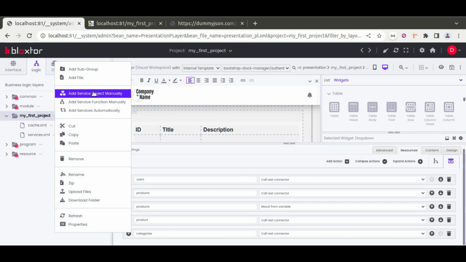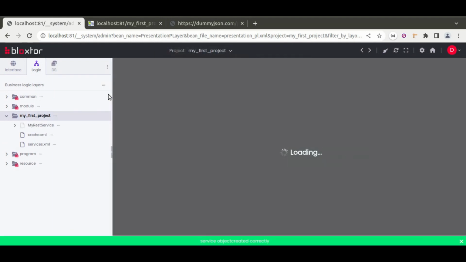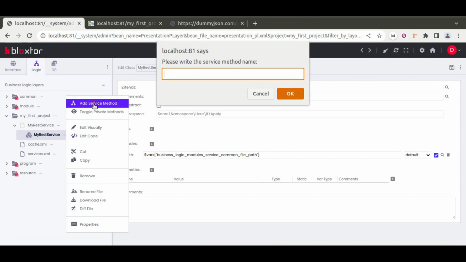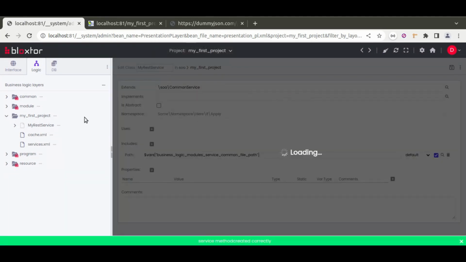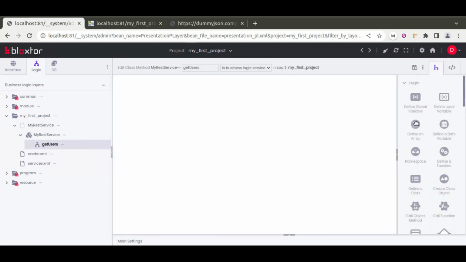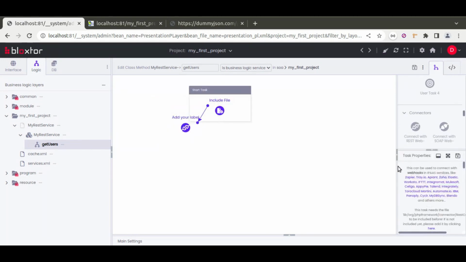I'll show an example. We add a service manually. Let's put here a service name like my REST service. This is just an example. Here let's add a service, which in this case we want to have the users, so get users will be our service method name. And here, what you need to do is search for the REST connector, which is this one here, drag and drop it here.